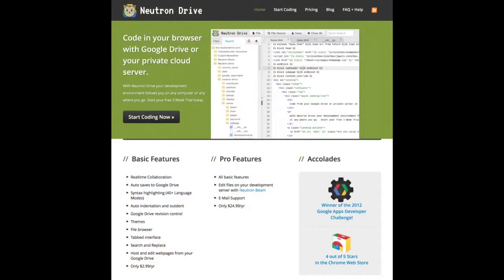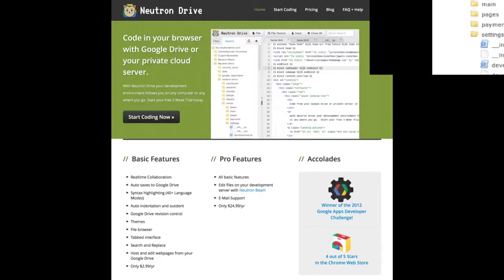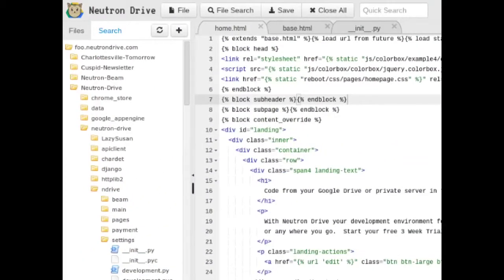But one of the most critical things I learned at the Teaching Academy is how to use Google Drive to create a real-time collaboration environment. Google Drive allows for third-party additions, and a company called Neutron Drive has created a coding development environment that allows for real-time collaboration, code revision control, color syntax highlighting, and auto-indentation within Google Drive's base platform.